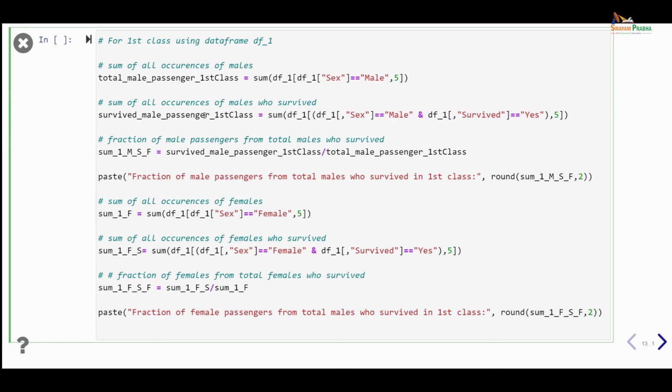I am saving that to a variable called survived male passenger in first class. We've got how many male passengers were there in first class, and we've also got how many of them survived. So in order to get the fraction of male passengers from total males who survived, you can basically divide the survived male passengers in first class by the total male passengers in first class. And I'm also using the paste function in order to use the string before printing the value.